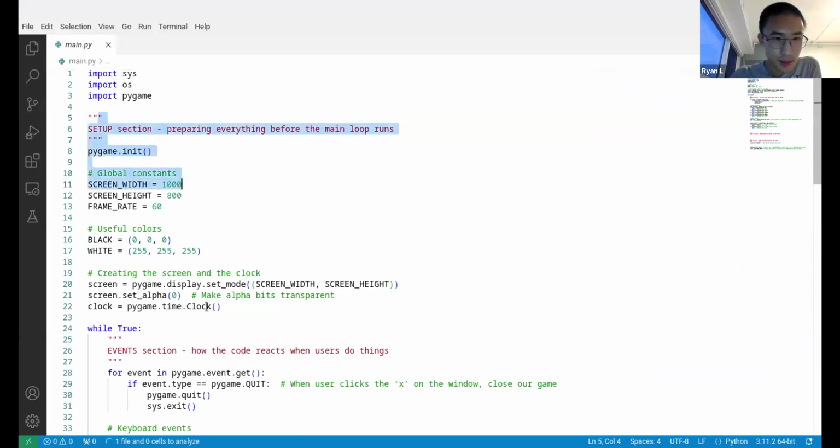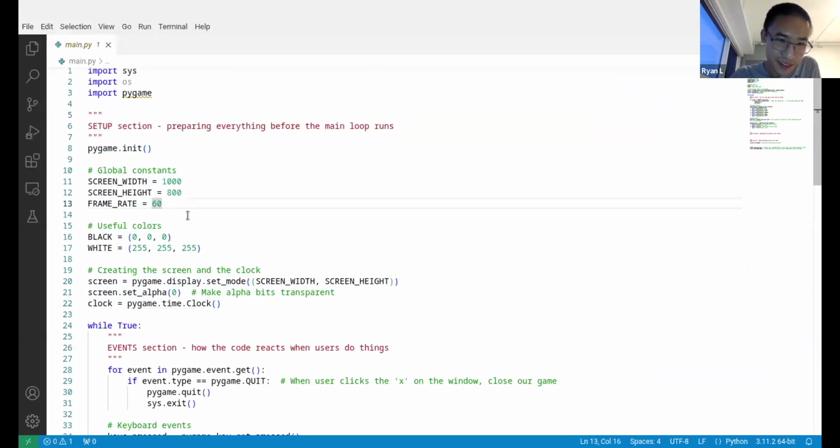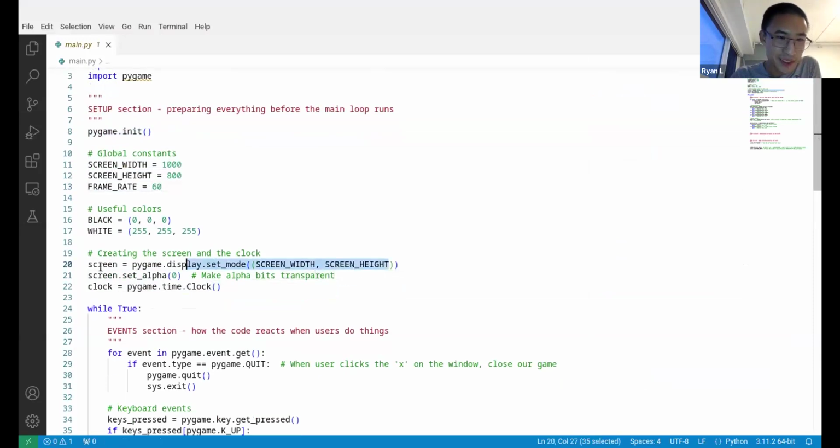Okay, setup section. Setup is basically we're going to define a bunch of constants that we'll use later. We're going to create a screen, which I believe this code runs. My computer is a bit laggy, but if you open this up in your own VS Code and hit the run button, you'll just see a blank screen. And this screen really just creates your window with a specific height and width.